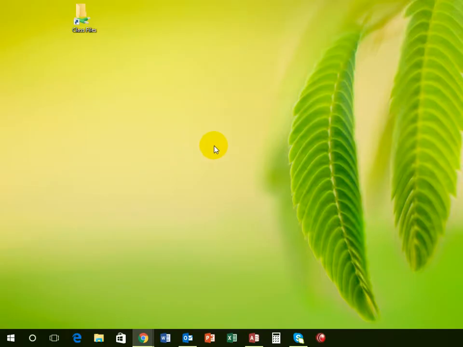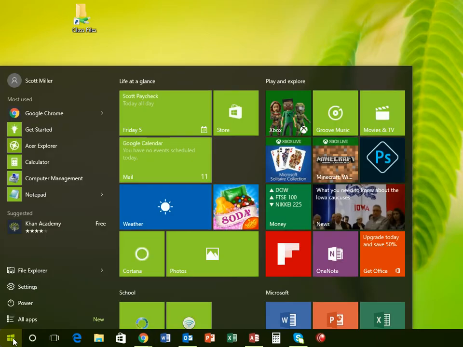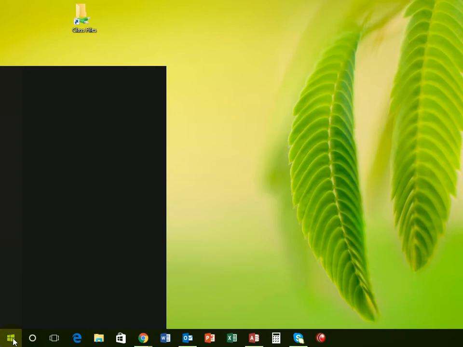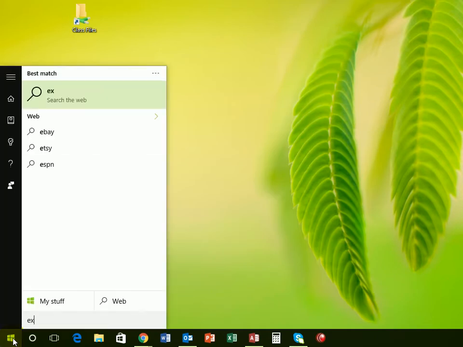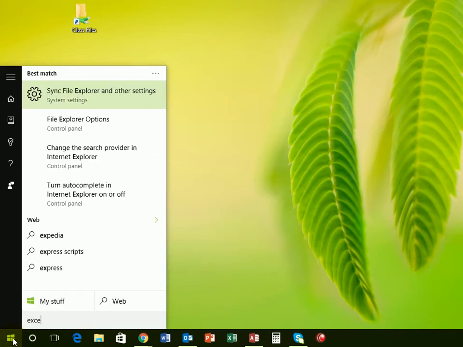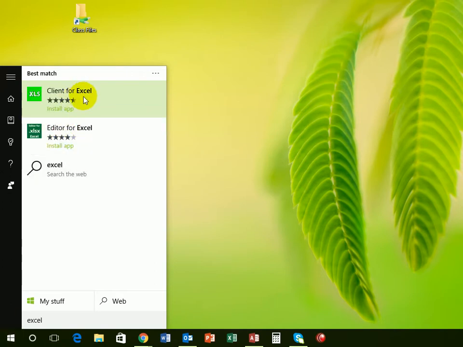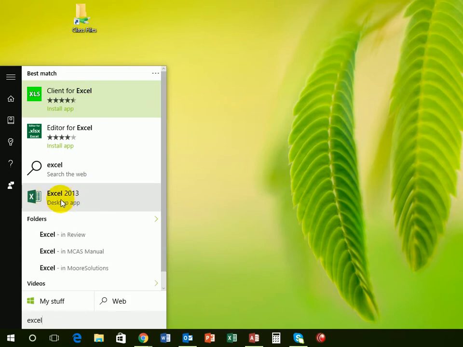For the first lesson, we're going to start Microsoft Excel. So I'm going to do that by clicking on the Start button. And I'm going to type in Microsoft Excel. I'm actually going to type in the term Excel, E-X-C-E-L. And we are going to start Microsoft Excel.